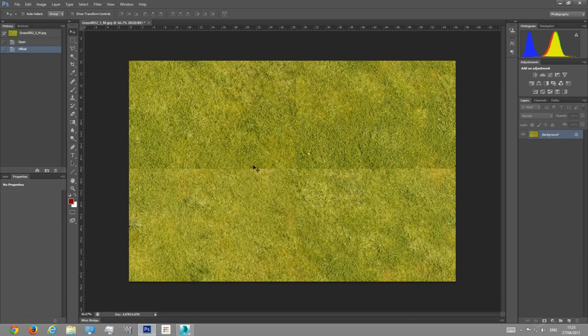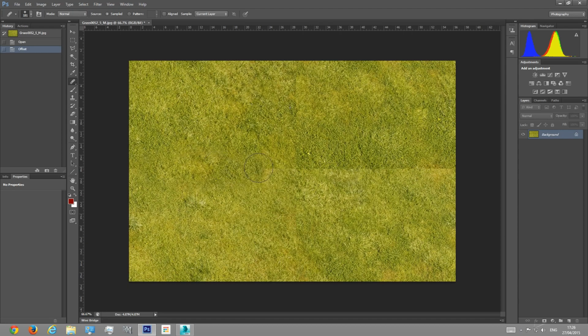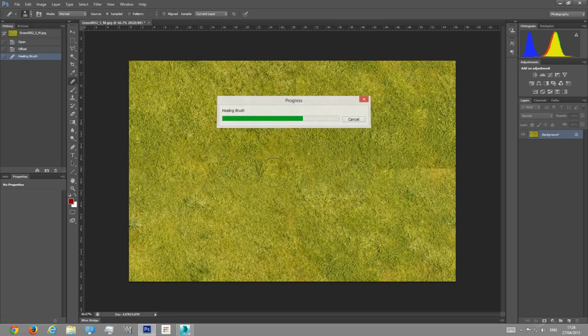So what I'm going to do to fix this is I'm going to go to this healing brush tool. I'm going to make the brush bigger, just a little bit bigger, like so. I'm going to click Alt and select from where I want to copy. So here, click on here, leave the Alt button, and now you can just draw on the line here, like so. Now when you leave the button, it will fix the drawing, so it will look more natural.